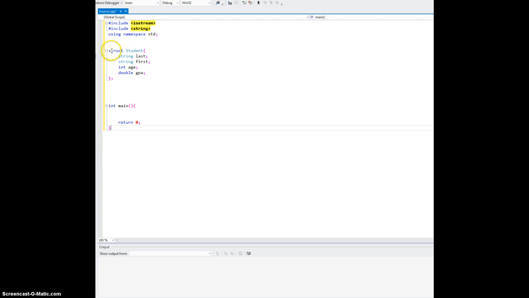Typed in Visual Studio, struct student will look like this. The keyword struct, and this is the name I picked, student. Left curly brace. String, which will store the last name of the student. String, that will store the first name of the student. Age, that will store the age on the last birthday. GPA, that will store the current GPA. And once again, don't forget that this semicolon is required.